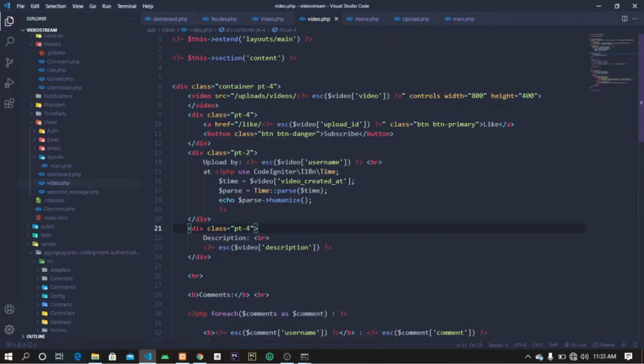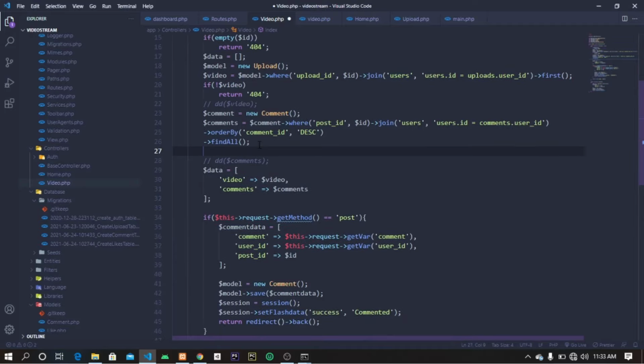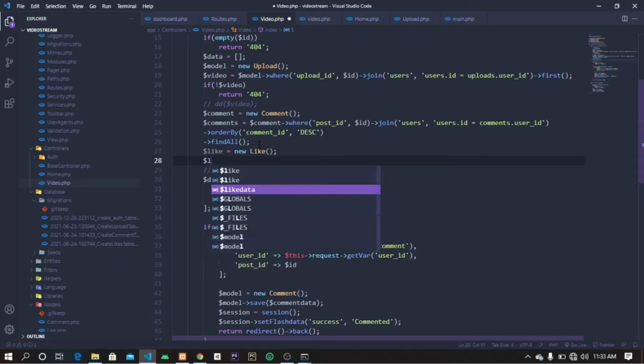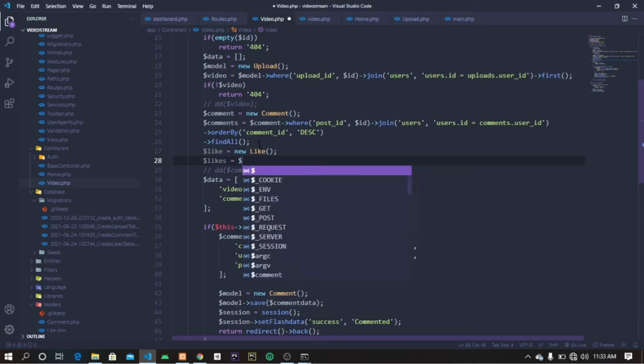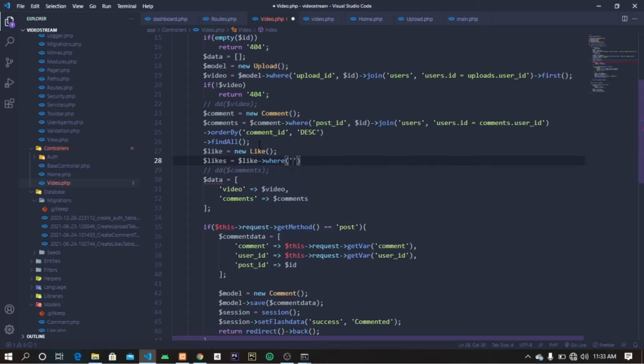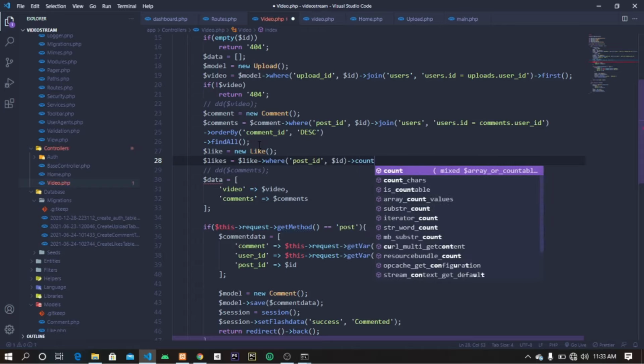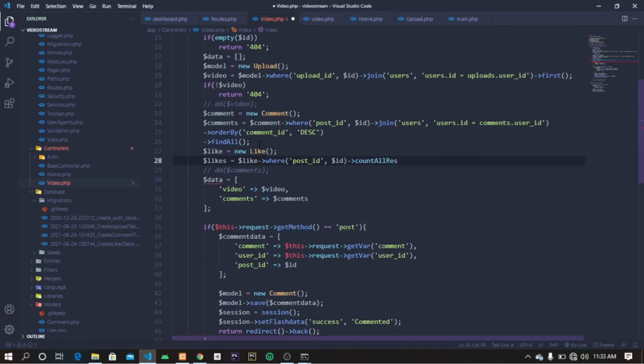So let's go ahead and count this. So in the video, just right here again. After this, let's do like equals to new Like. Okay, so we're just gonna do likes equals to like where the post underscore ID is equals to this ID here. Then we're gonna do count all results.